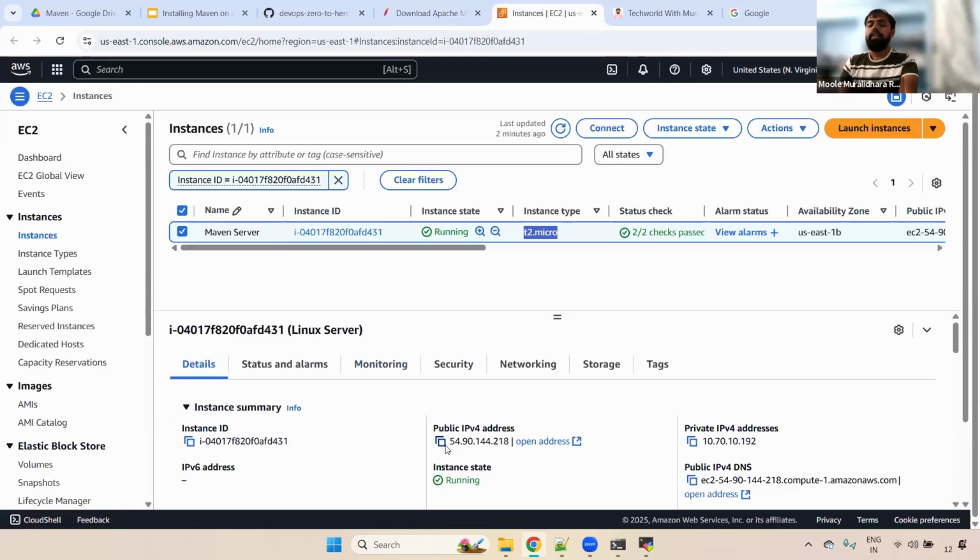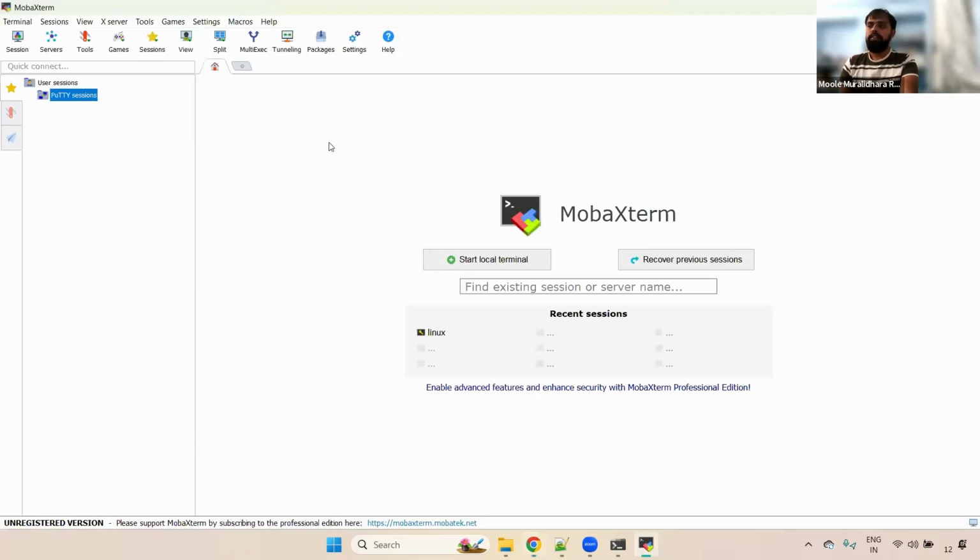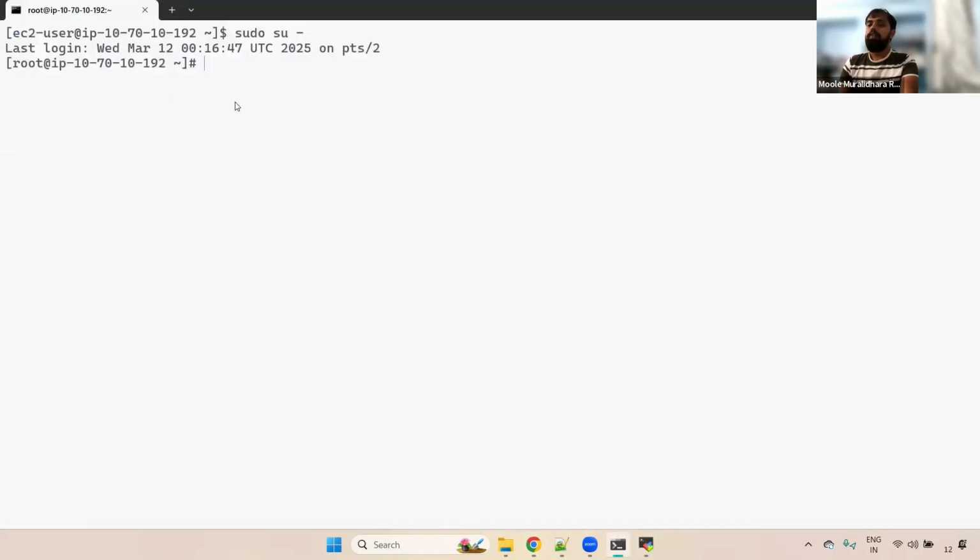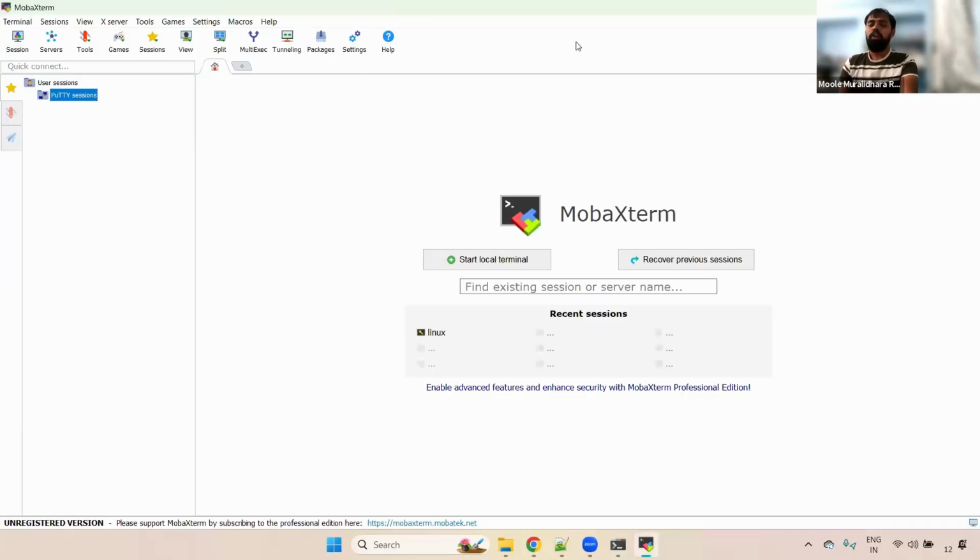Usually for connecting to a Linux server, there are a few options. One is you can use MobaXterm. Second one is you can use the SSH command. Third one is you can use PuTTY as well. But in our case, I'm going to use MobaXterm. If you are not aware of how to use MobaXterm, please have a look at the previous video so that you will get some idea.